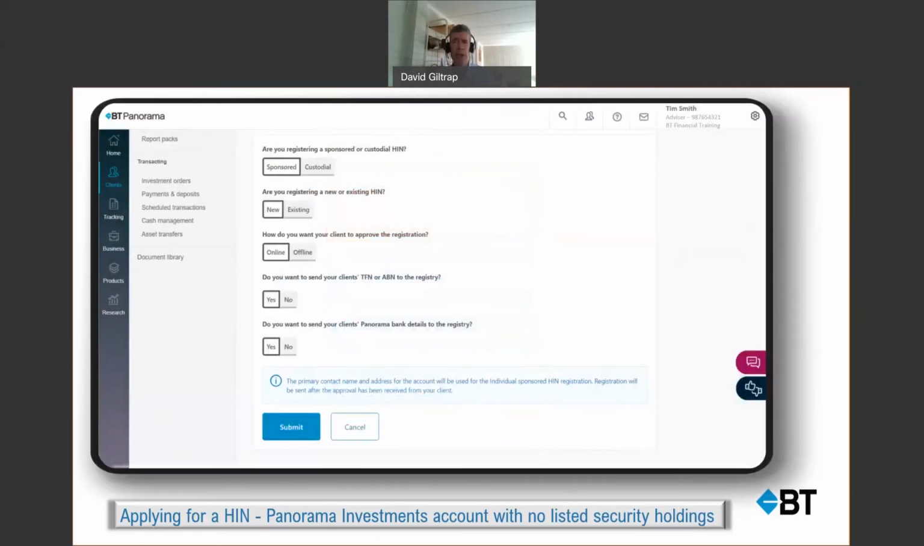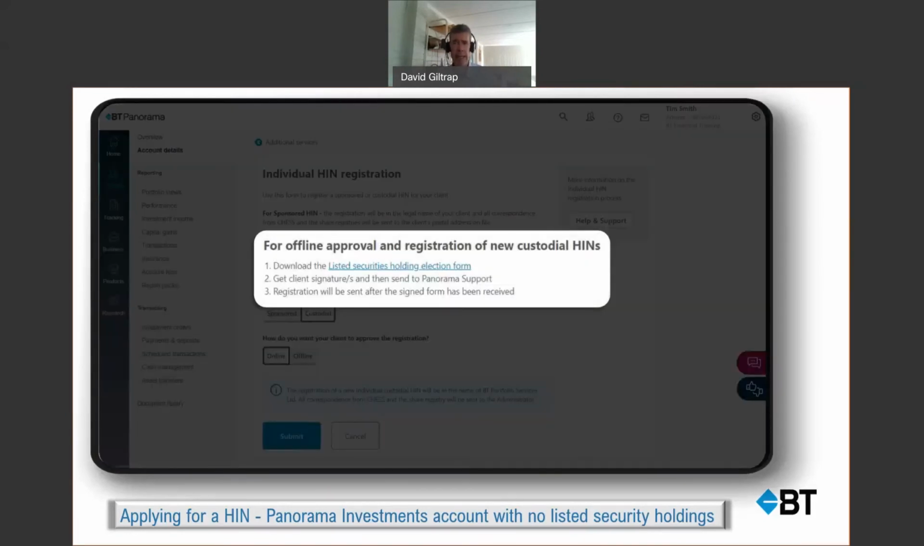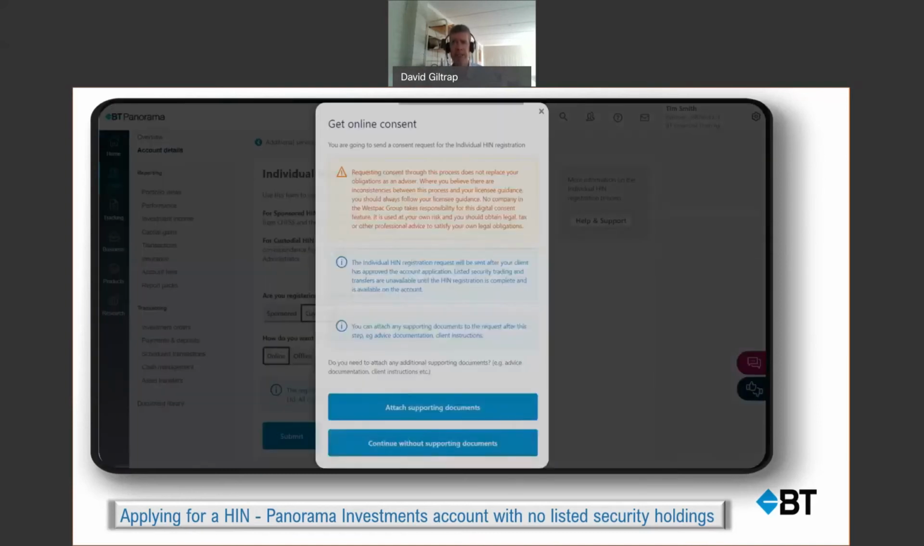And what if we were to choose a custodial HIN instead of the sponsored for the client? Here you'll simply have the choice between online and offline. And again, very similar to the sponsored. If we choose offline, it's a similar path: you'll download the listed securities holding election form, obtain client signatures, send it to BT, and again expect a couple of days to have that loaded up. And if we go back to the online method, again selecting submit, it's a similar path through the Panorama digital consent method to allow you to obtain electronic approval from your client to proceed with that particular listed security holding option.